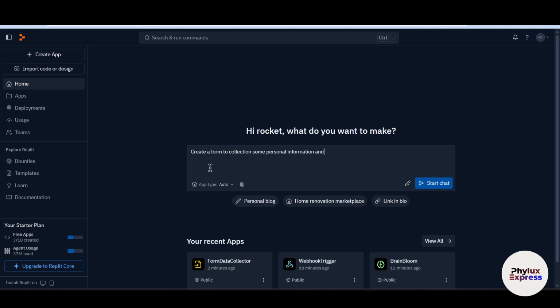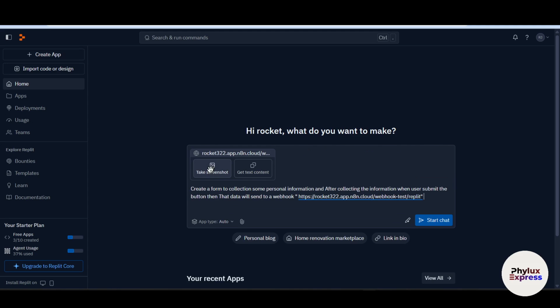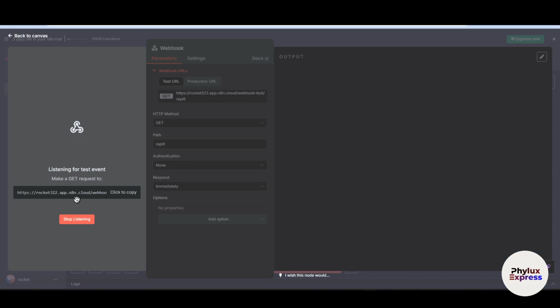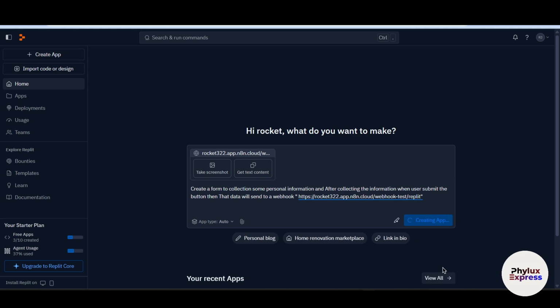Now, after collecting the information, when users submit the button, then the data will be sent to a webhook. Now let's add this webhook URL that we copied from here. Now I will just click on this start and it will start creating our app.